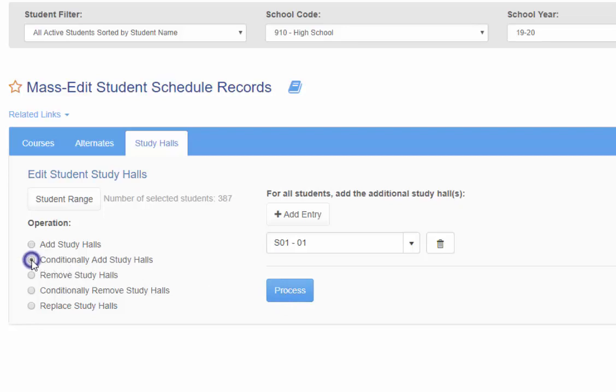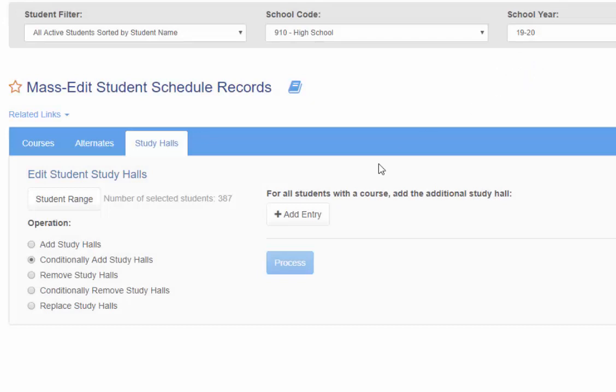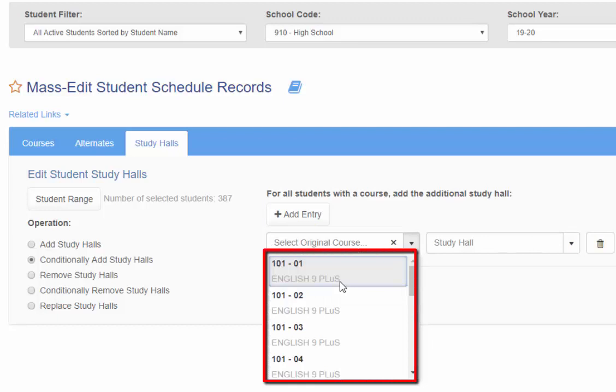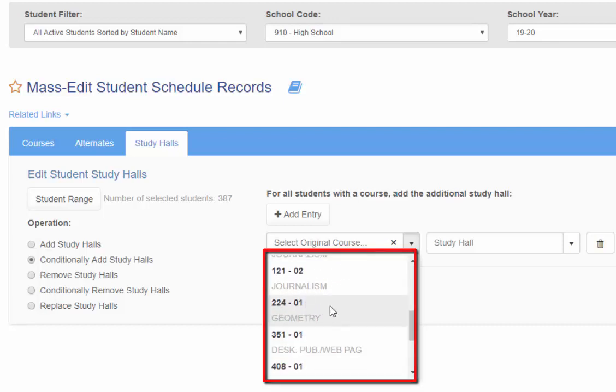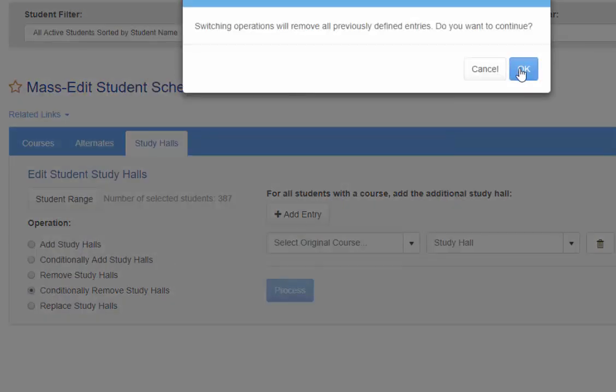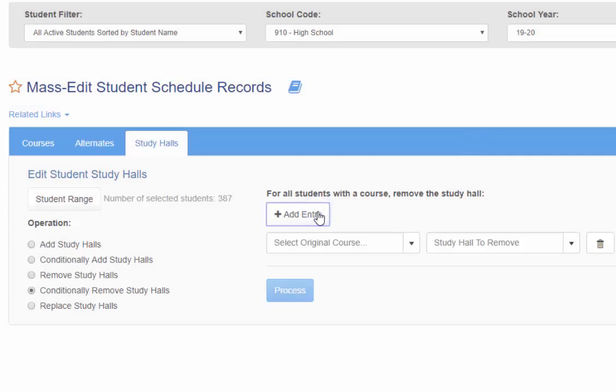Conditionally add will be based on a course that you would select, and you would select the original course. At this point, when you're assigning study halls, your students have already been scheduled into courses, so the only thing that you would be able to select would be the specific section of a course. Remove a study hall is just the opposite of the add study hall, where you would select the study hall and then remove all students from that study hall. Conditionally remove the study hall is the same as conditionally add. You're going to select the original course and then remove those students from a specific study hall.